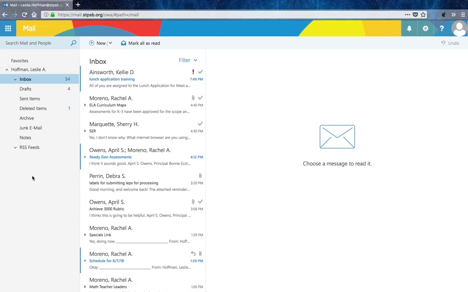Today we're going to talk about some key features of Outlook that'll help keep you organized this year and streamline your communication. I'm using the web app for Outlook, but all applications can easily transfer into the Outlook desktop version. First up, we're going to talk about our signature.